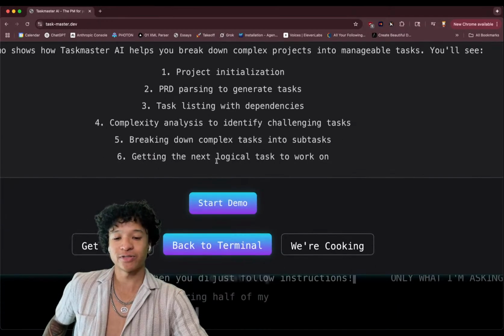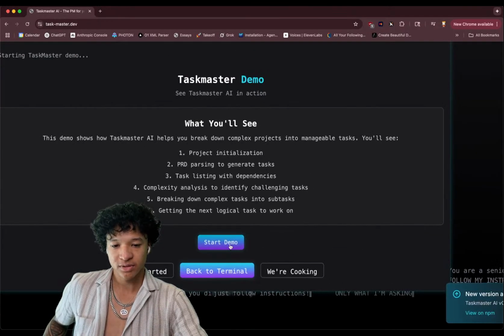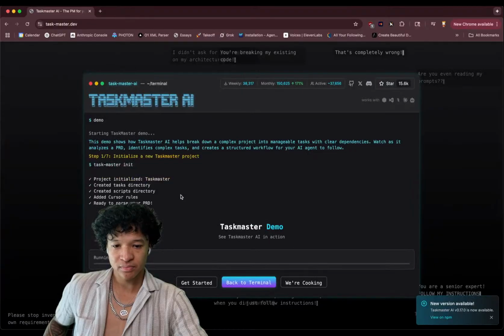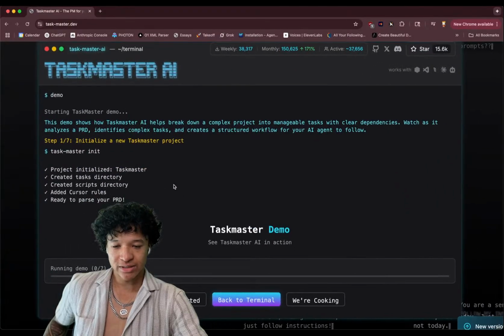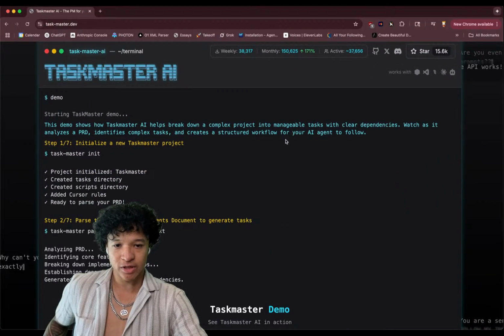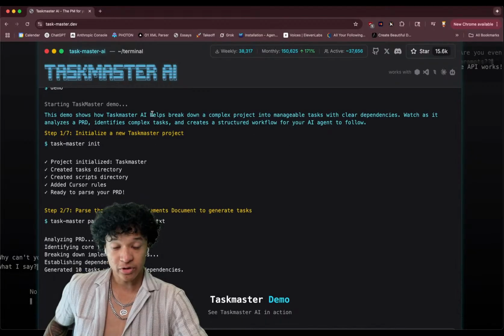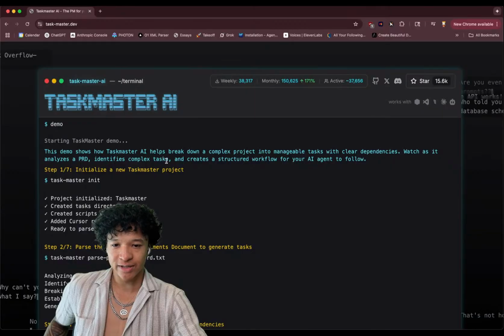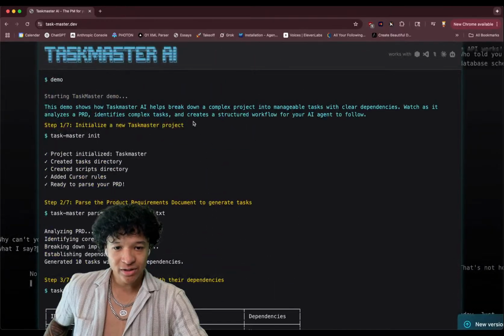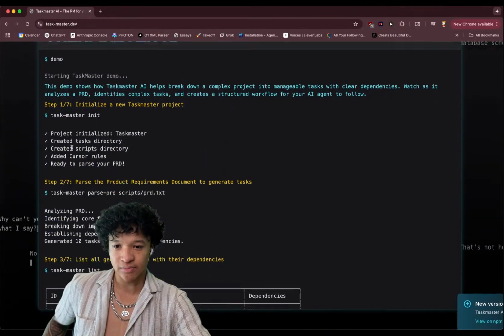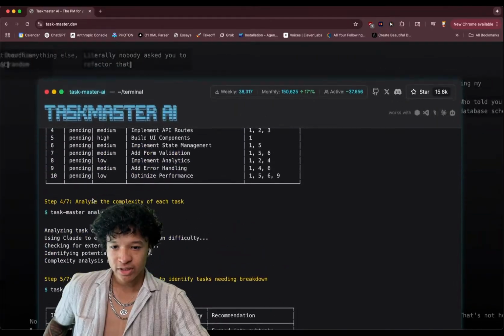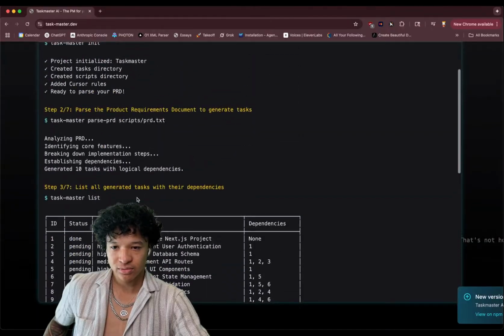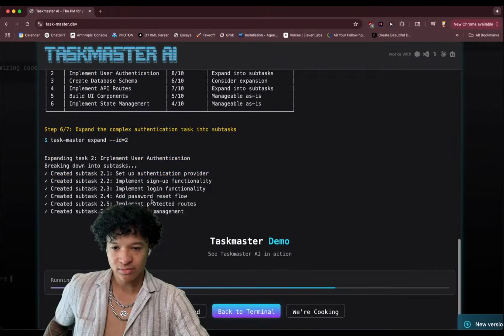Getting the next logical task to work on. Start demo. The demo shows how Taskmaster AI helps break down a complex project into manageable tasks with clear dependencies. Watch as it analyzes the PRD, identifies complex tasks, and creates a structured workflow for your AI agent to follow. So first, it initializes. Whoa, it's kind of cool. Create a subtask.